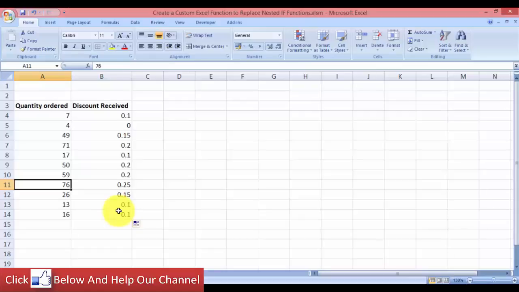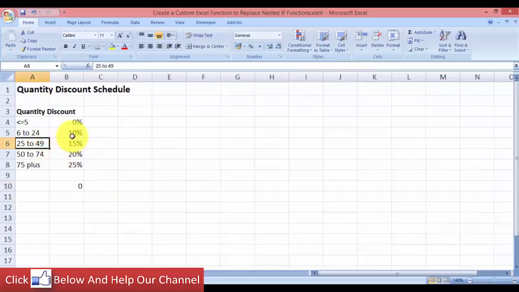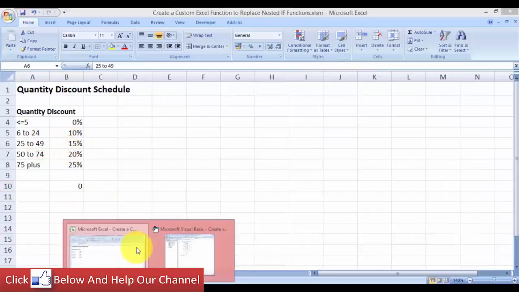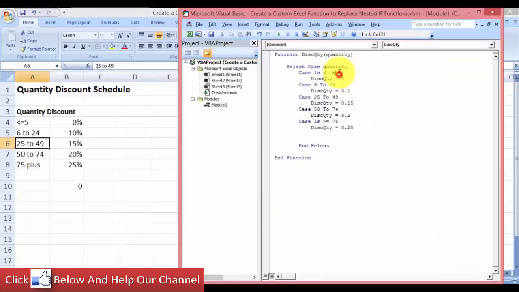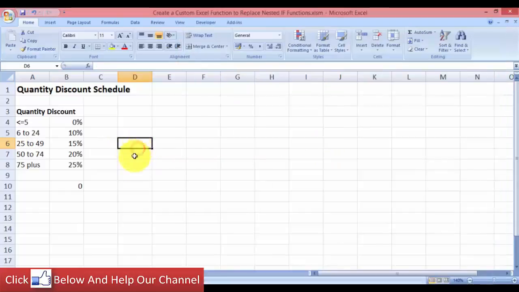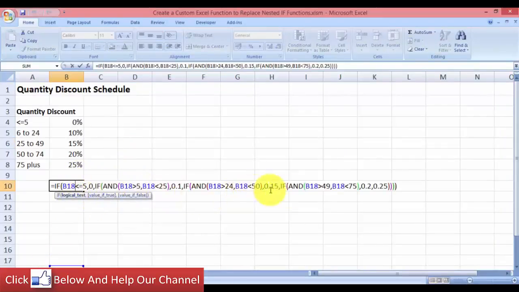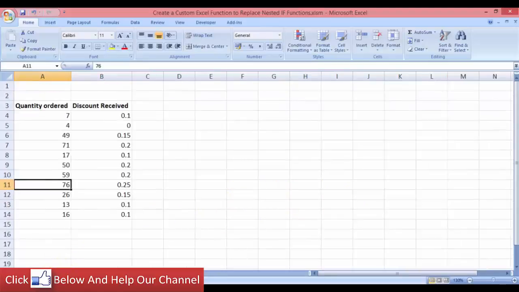If let's say your sales department decides to change the quantity breaks and the amount of discount, you can just come back to this function and change it here and here, whichever category it falls into. It's pretty easy. I think it's much easier than coming to this formula over here and finding the specific place to change it.